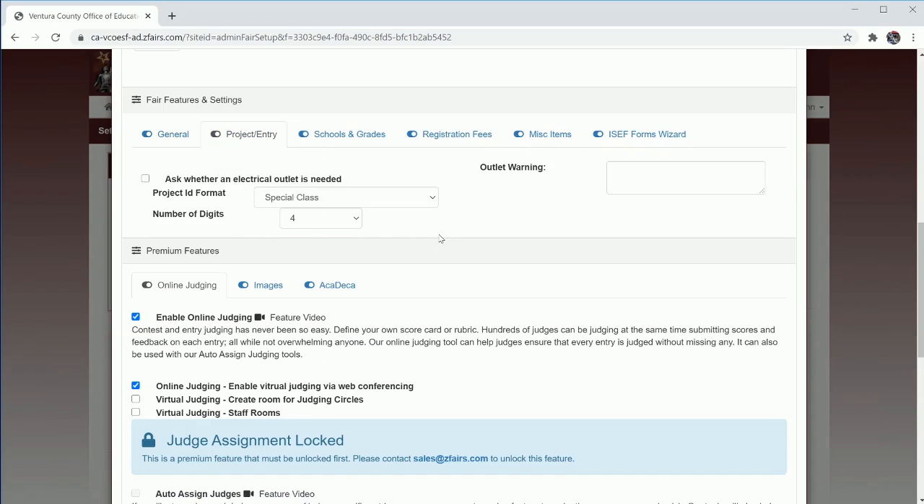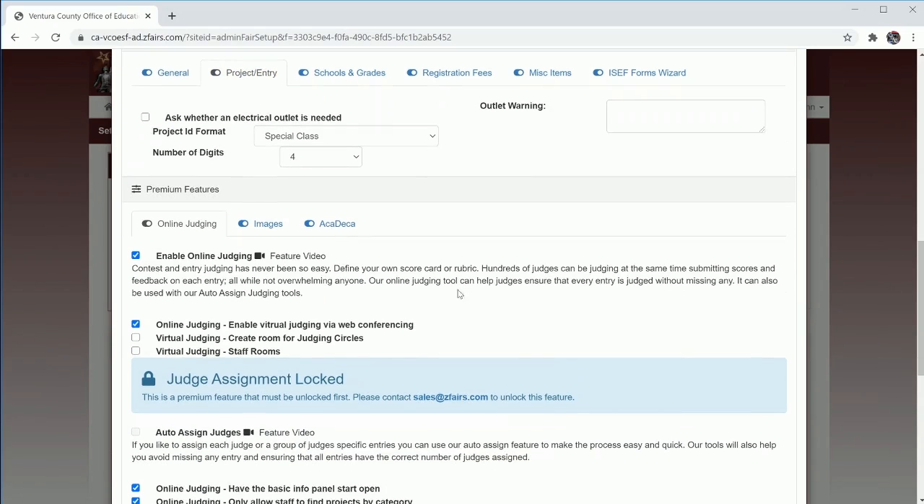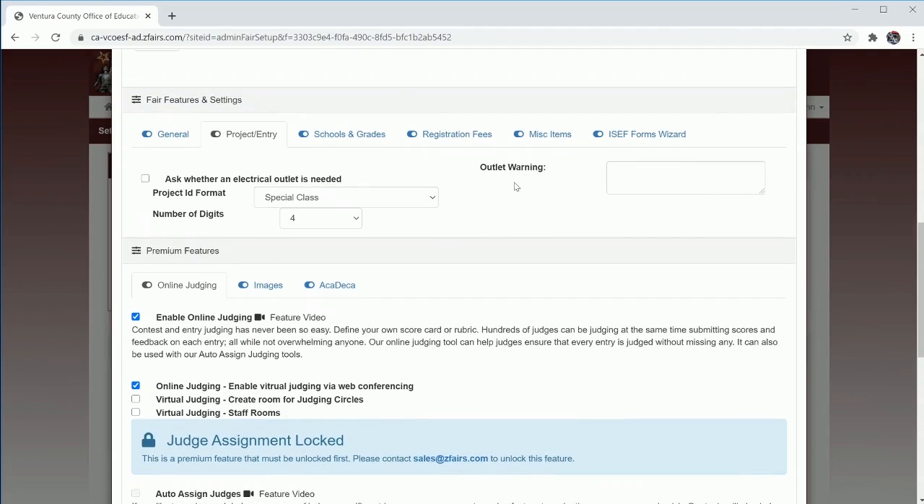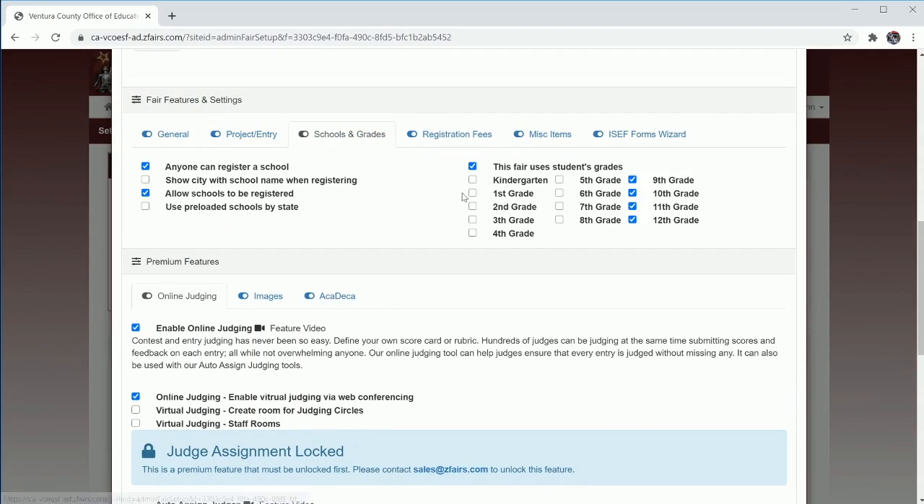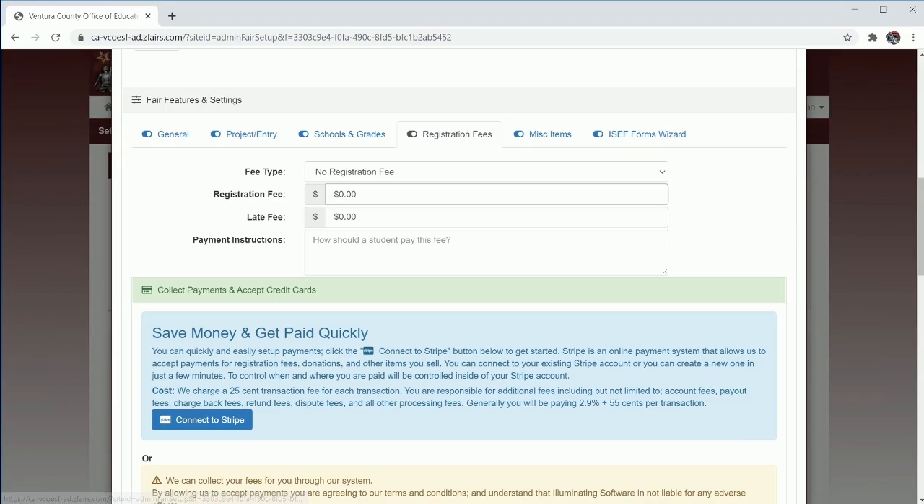Project entries. I don't use this for AcaDeca, so I don't really know what to do with it. Schools and grades. This fair, AcaDeca, is 9, 10, 11, and 12, so I checked those boxes. Checked any school can register and all schools to be registered. Registration fees, if you're using zFairs as your platform, you can set your registration fees here.